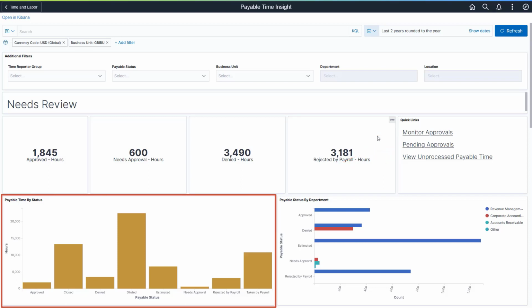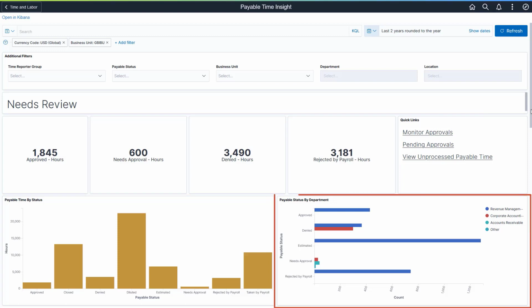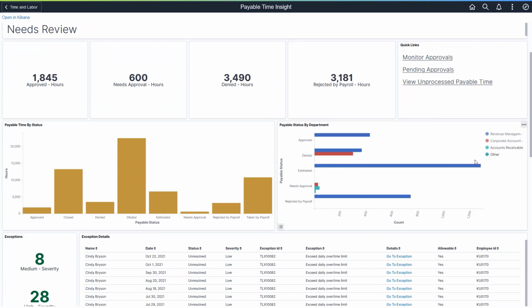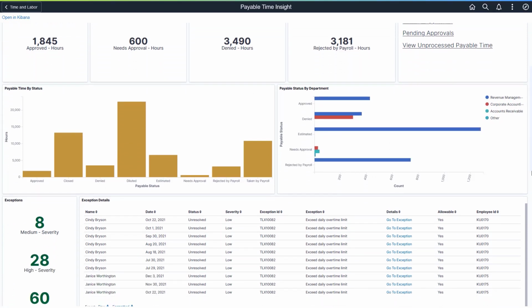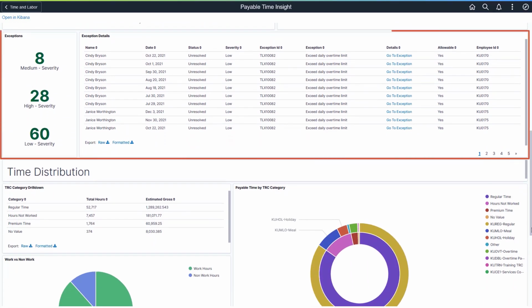The Payable Time by Status bar chart displays all payable time distribution by status, like approved, closed, denied, estimated, needs approval, and rejected by payroll. Use the Payable Status by Department visualization to view payable time distribution by status and department, which could be an indicator of process issues. You can hover over a segment of the chart to view more information. View exception counts by severity and the details.